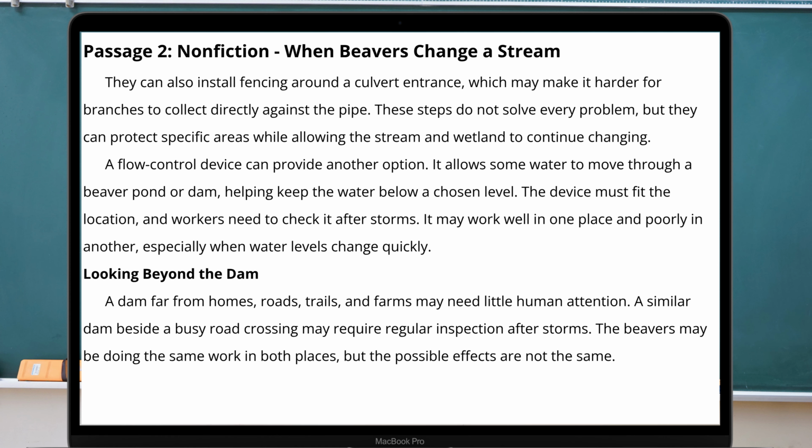It allows some water to move through a beaver pond or dam, helping keep the water below a chosen level. The device must fit the location, and workers need to check it after storms. It may work well in one place and poorly in another, especially when water levels change quickly.